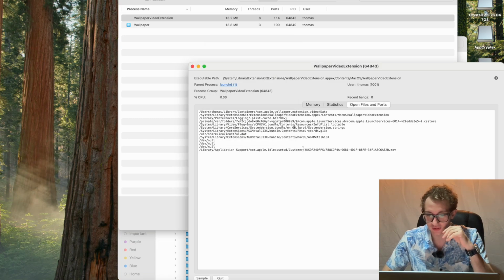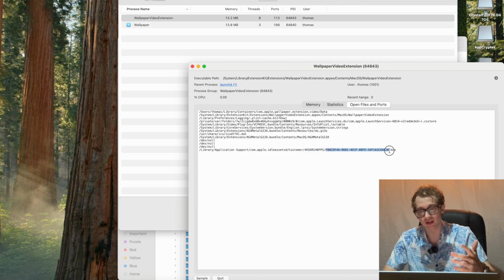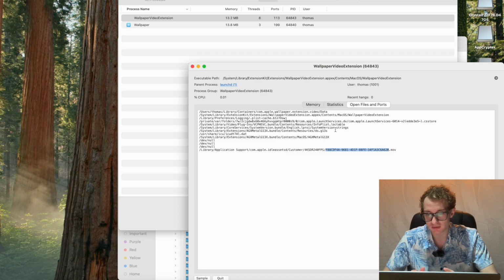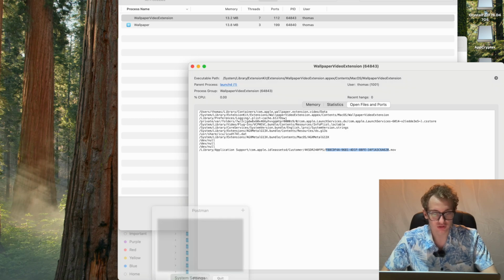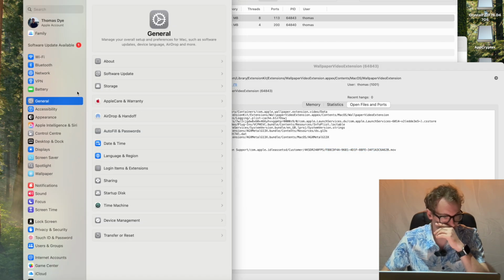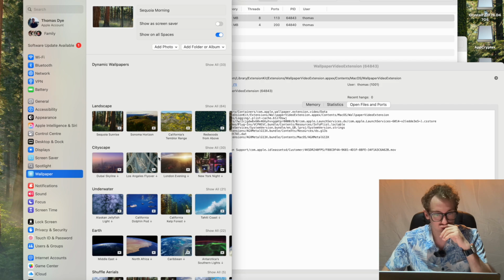And as you can see here, this is referencing my 4K SDR244 file, followed by the video name. You can also see it's referencing some other stuff, but I couldn't find anything that actually dynamically reads and writes from the SQL. So let's go into system preferences. And you get down to wallpaper.